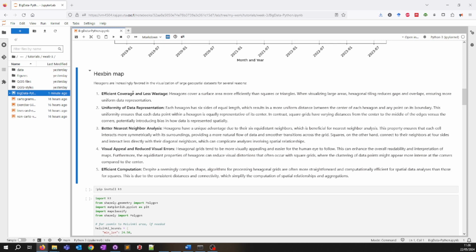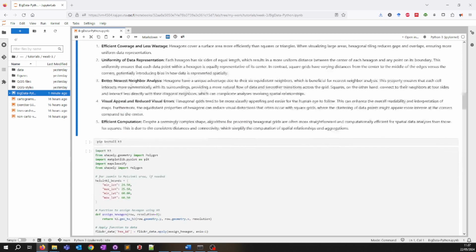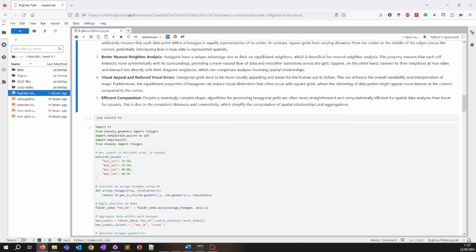Another reason why these hex bins are common with data visualization, particularly with big data, is that they're computationally efficient. This might be a bit counterintuitive because they seem complex in shape compared to squares or circles. So you might think they're computationally more complex, but algorithms for processing hexagonal grids are often more straightforward and computationally efficient for spatial data analysis. And that's, for example, compared to squares. And that's one of the reasons why they are used increasingly for big data visualization.